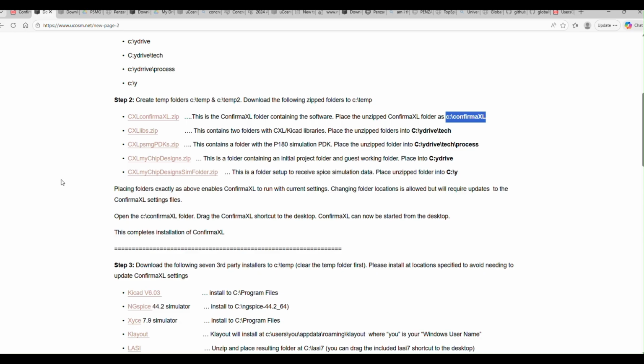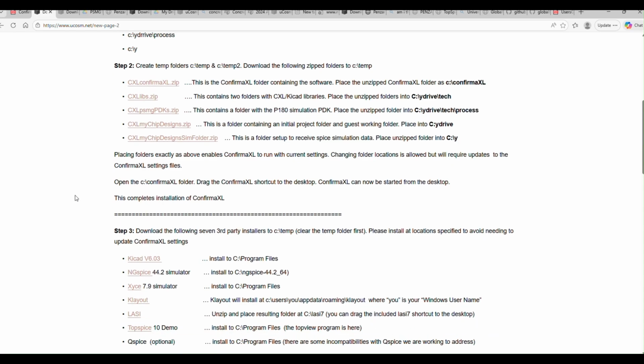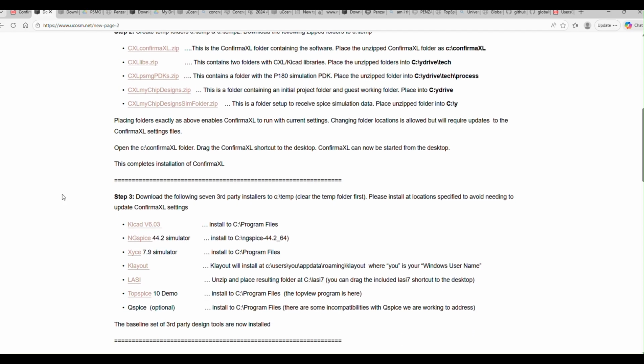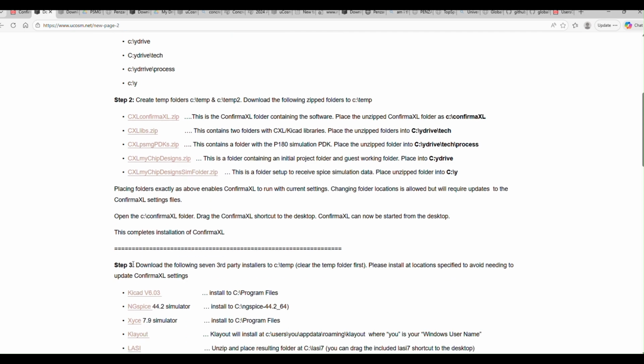And I think you can avoid some trouble if you just do it this way, and you get the satisfaction of pulling up a schematic right away and performing a simulation. You can see the simulation run on NGspice or Xyce or whatever spice engine you install, and that's satisfying. You want to see that. So let's see. Once you get to this point, Confirma is installed. So you're in good shape there.